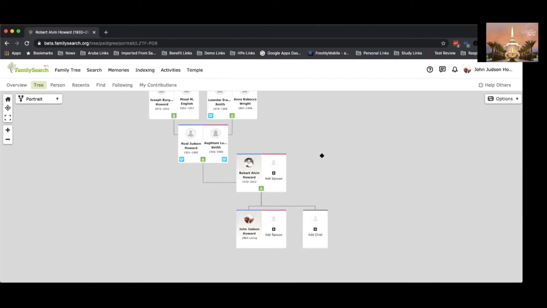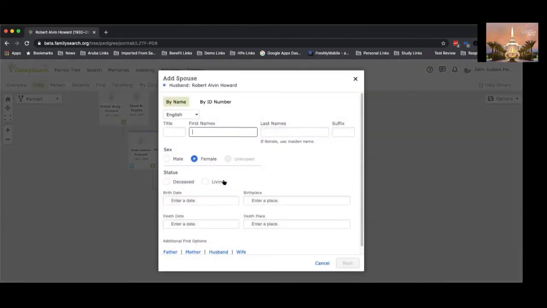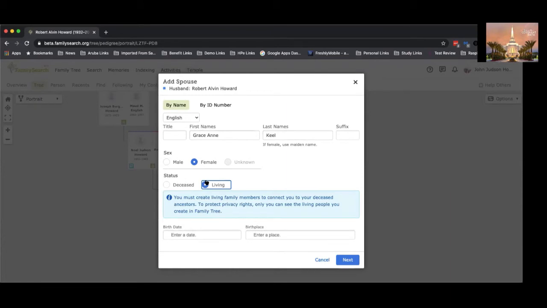Okay, so now, I'm going to go to my mom. My mom is still alive. So the only thing, there's a couple things we're going to do different. Okay, I'm going to still put her information in here. She's female, she's living, and you can see that the box changes, and it gives you a reminder. You must create living members to connect your deceased ancestors, but it's going to be private. Nobody else will be able to see her record.